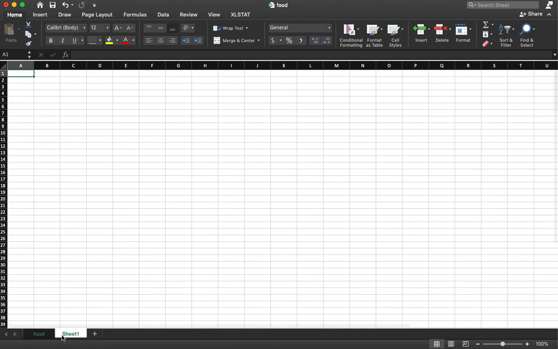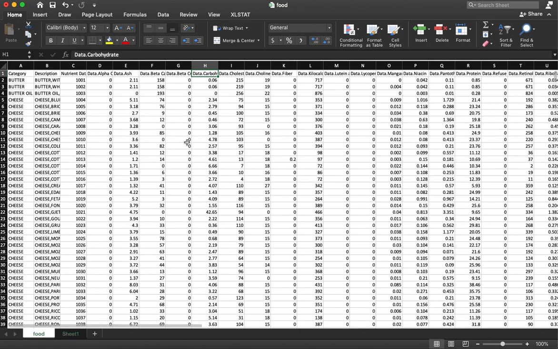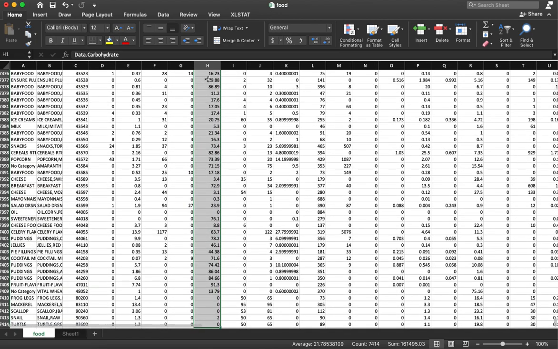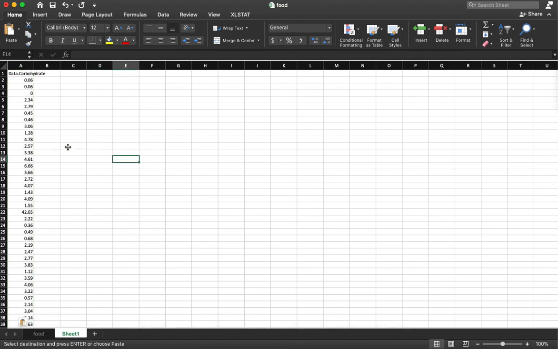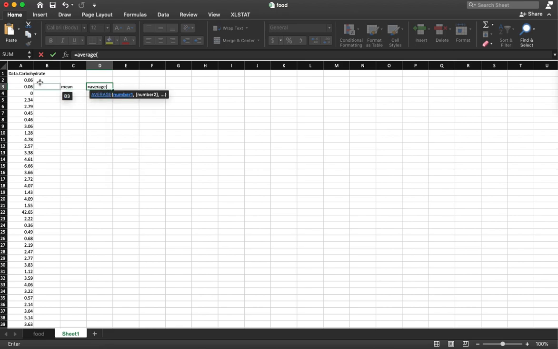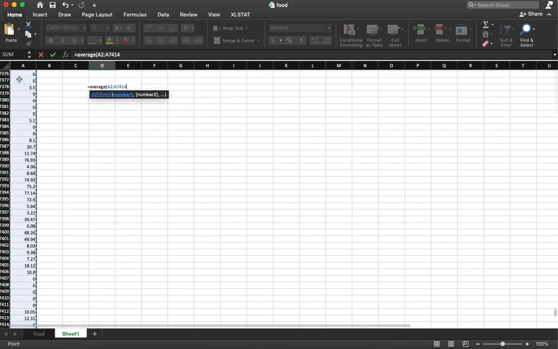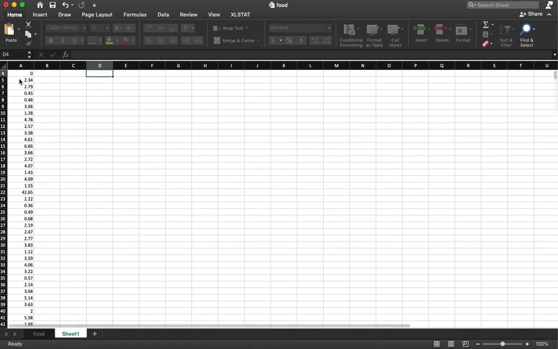I'm going to do that. Creating a new tab down there. I'm just copying this entire column of data over. So I had this over here. If I wanted to see the mean, the average, I could do equals average, and then just select here. For a Mac, it's Command Shift down arrow, and that selects everything. It gives me the mean.